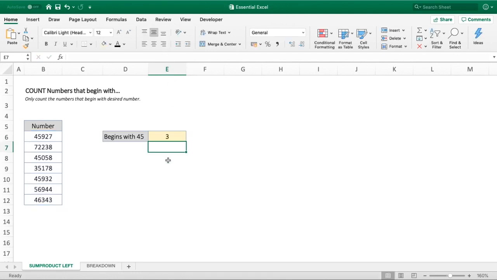And we can quickly check that manually. So we can see that we've got a number in row 6 beginning with 45. We've also got one in row 8 beginning with 45. Another one in row 10 with 45. And that is our 3. So that is the only 3 we have in that range. So the function has worked perfectly well and has given us the result we need.